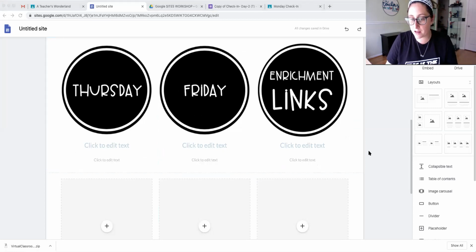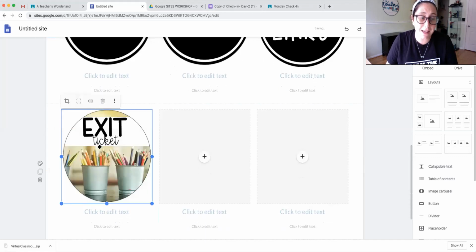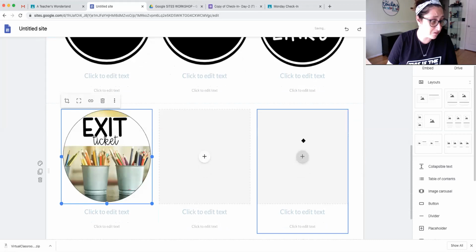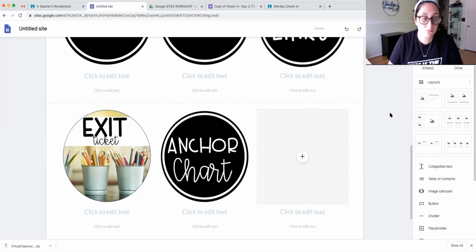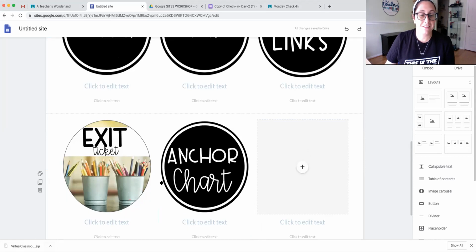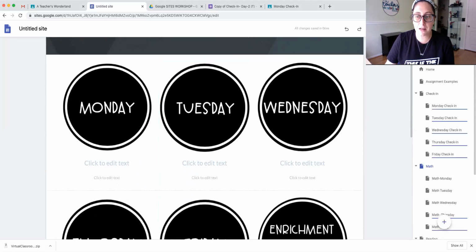I also have exit tickets, which is right here, so I can just drag and drop it. And again, I might have each day in here. I have no idea. I'm also going to have anchor charts, right? Why not? There might be other things I have in here. I have no idea. But now that I've connected them, now I can go into Monday.